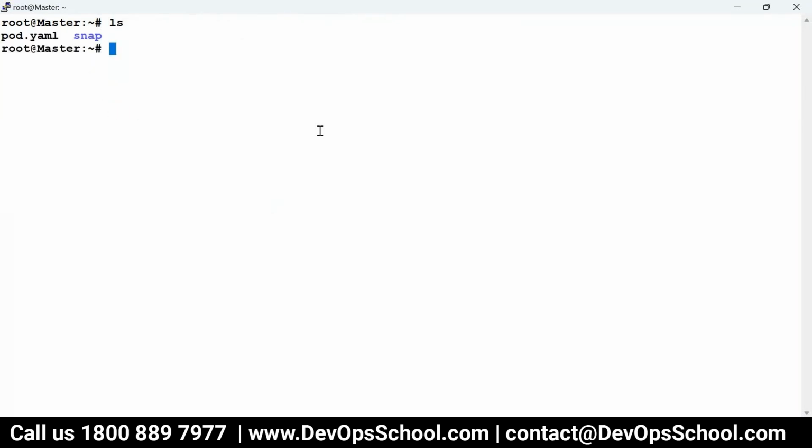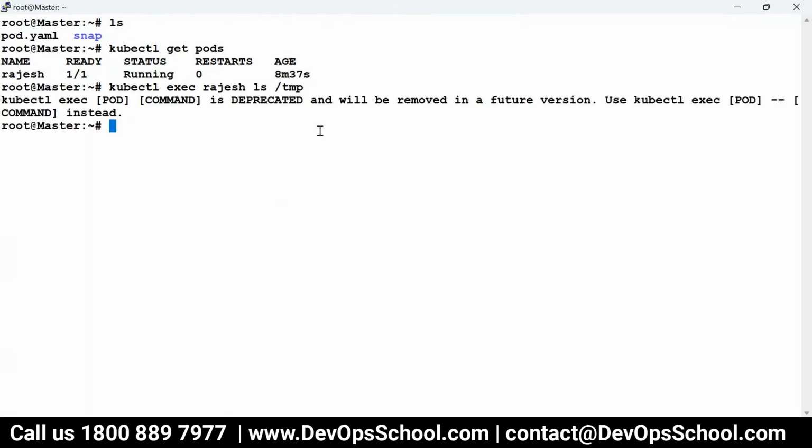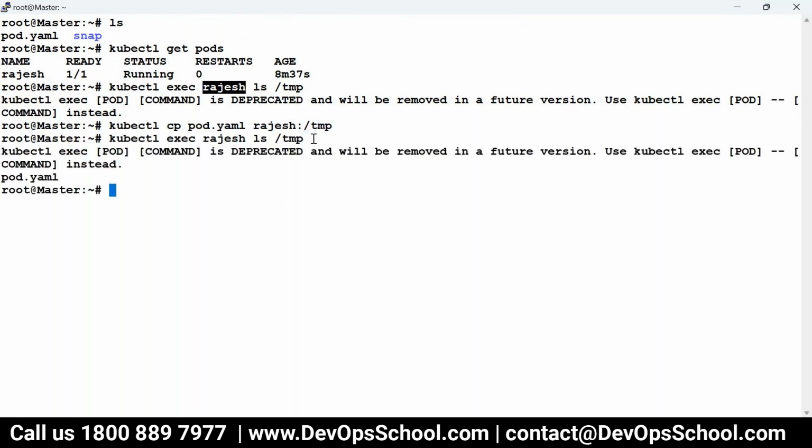So here, kubectl cp. I will copy a file inside tmp. So exec Rajesh pod ls tmp. No files are there in the tmp. I'm going to copy this file. So kubectl cp this file to Rajesh pod, container only one, so tmp. And now see.